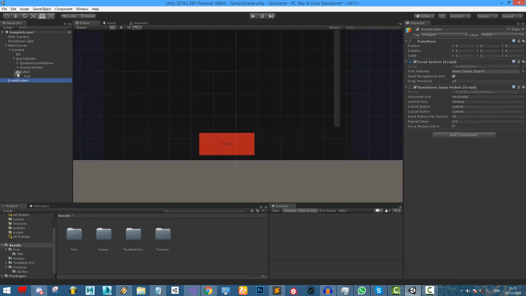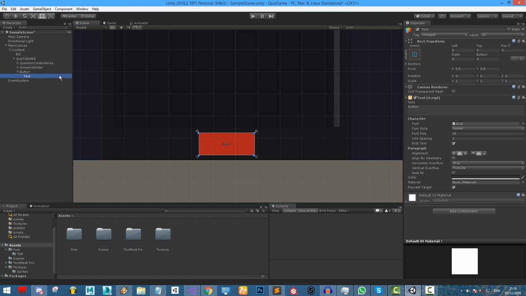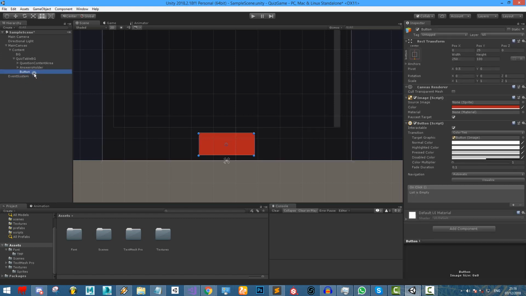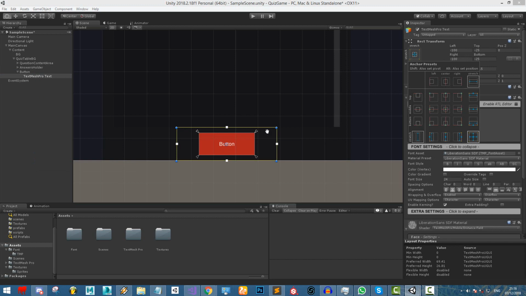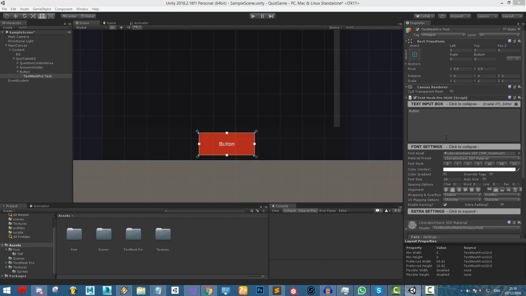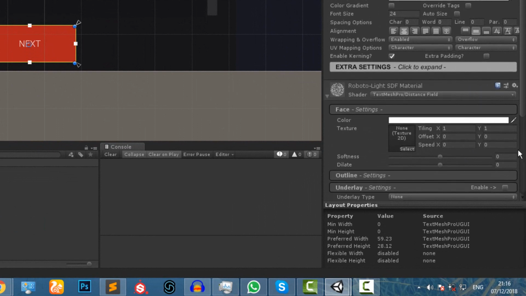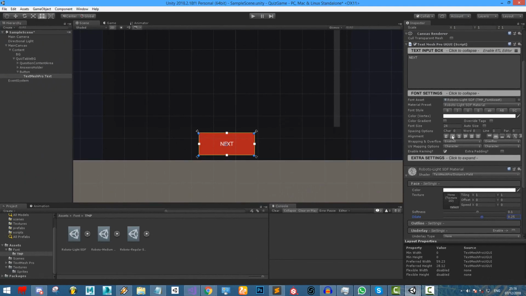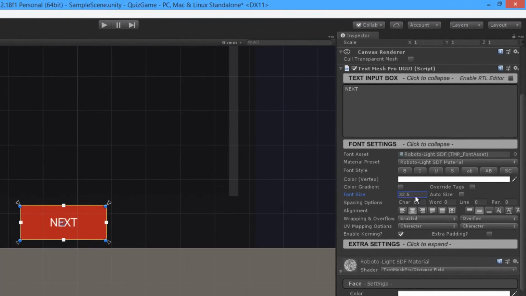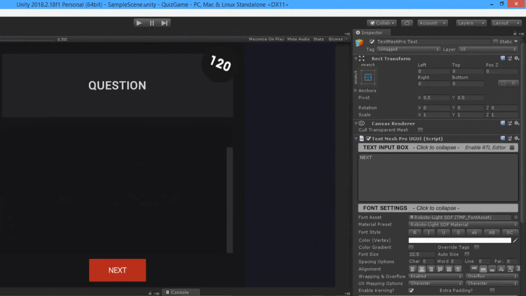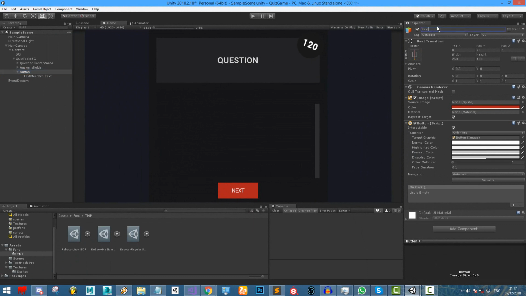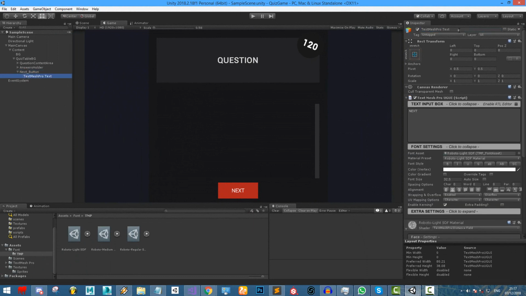For the text, I want to first of all remove this default Unity text and replace it with TextMeshPro text. Let's make this stretch to fill in the entire button. Let's call this something like next. So for the font, I'm going to be using Roboto Light. Let's add a little bit of softness, something like 0.1, and let's also add the dilate to be something like 0.25. I also want to increase the font size to be something like 42.5. Okay, let's of course rename these elements to be something like next button. And let's rename this text object to be something like label.